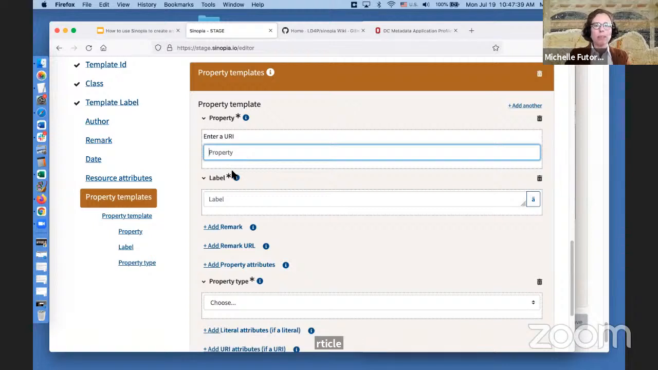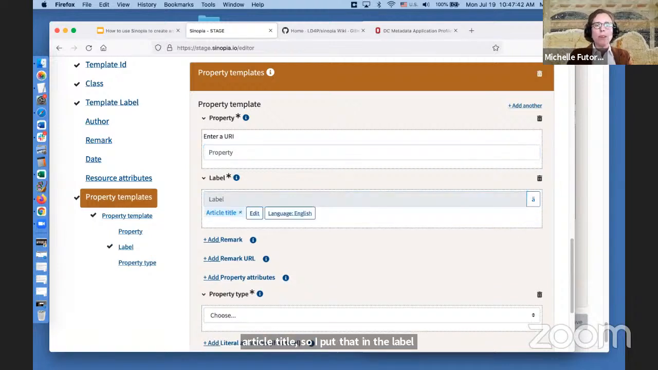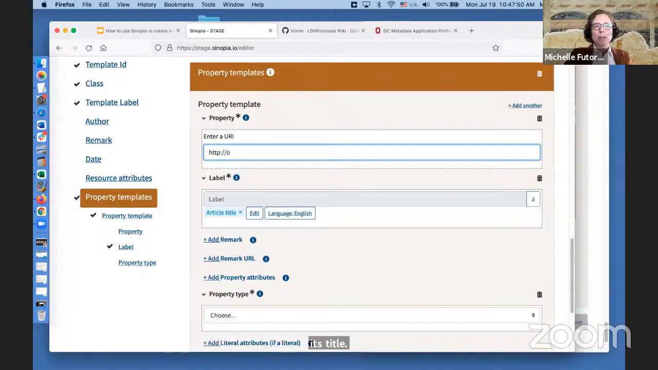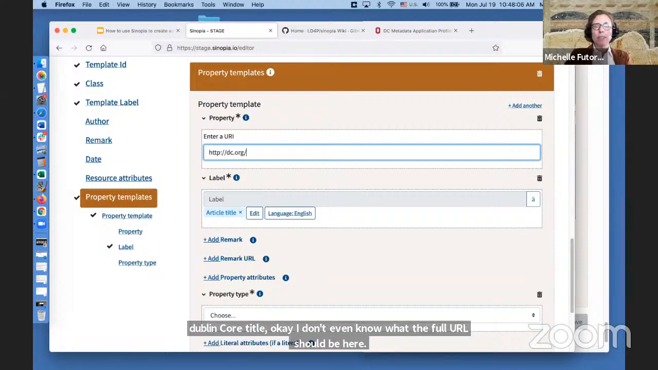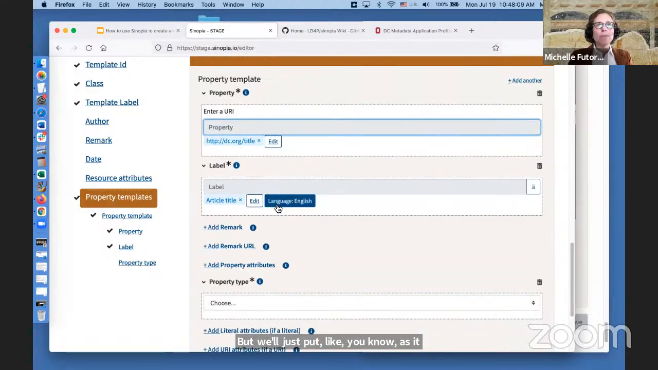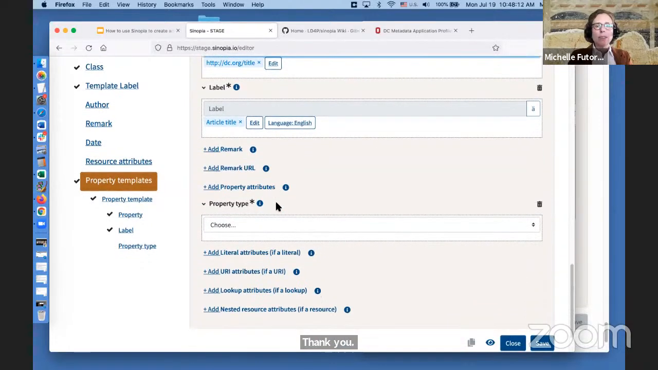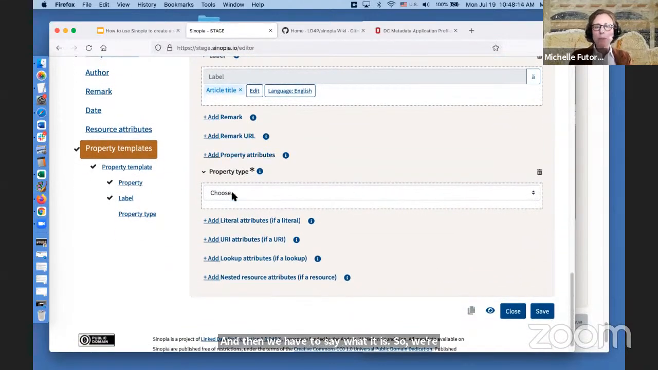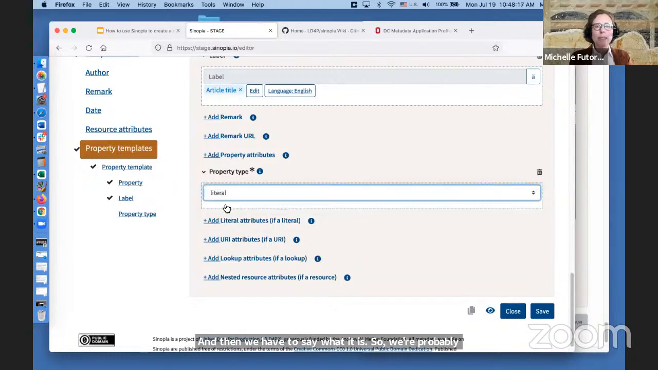All right, article title. So I put that in the label. And then what is a property that connects the article to its title? Here you would put whatever your ontology is and your property. I don't have one off the top of my head, but oh, Dublin Core title. Okay, I don't even know what the full URL should be here, but we'll just put something as a test. Thank you. And then we have to say what it is. We're probably expecting people to put in a literal here, so we would say that it's a literal.